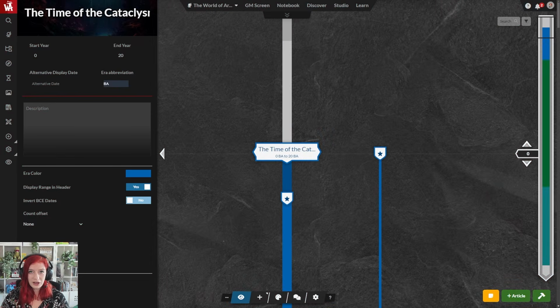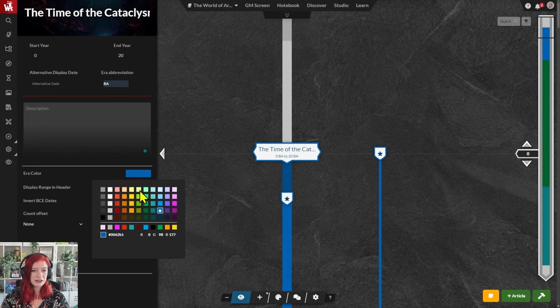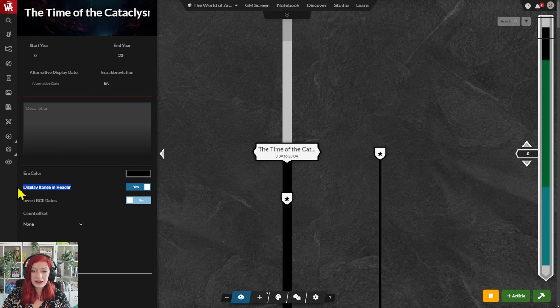The initial color of your era is random. It's the color that shows up here on the timeline ribbon and also here in the minimap. This color will automatically color all the events in your era as well. But all of this is customizable. Here, you can pick the era color either from the preselects or by typing in the hex code that you want. The display range in header toggle allows you to toggle on and off whether the time range displays in the header of your era.